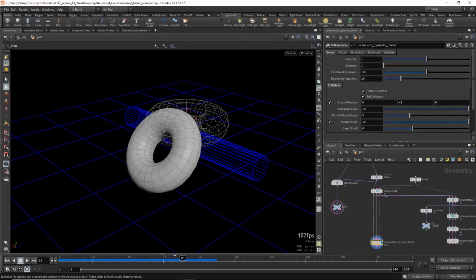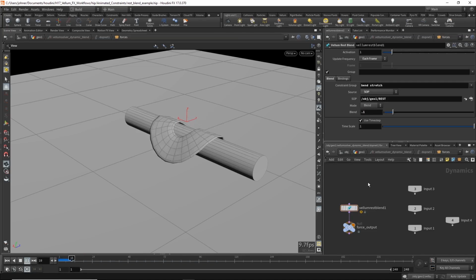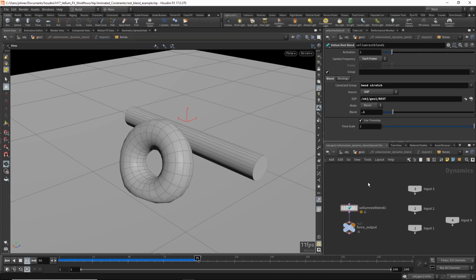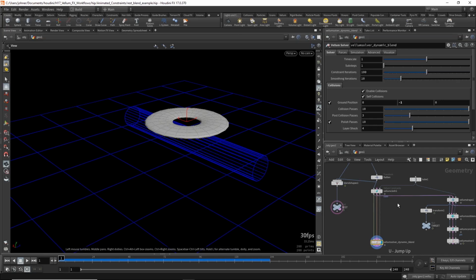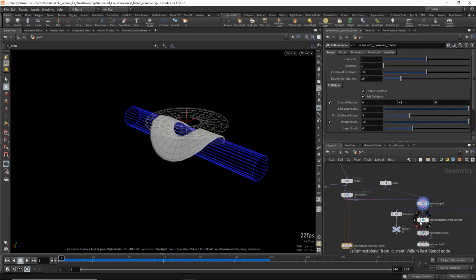You can also affect how fast you want to blend into the rest version versus the current version. If you set this to something low, you'll still eventually blend to that inflated version. It'll just react slower. So that's what we're seeing there, is it gets there eventually, but it just takes longer for it to blend into that expanded rest state. So the Vellum Rest Blend DOP is actually using the Vellum Rest Blend SOP internally.